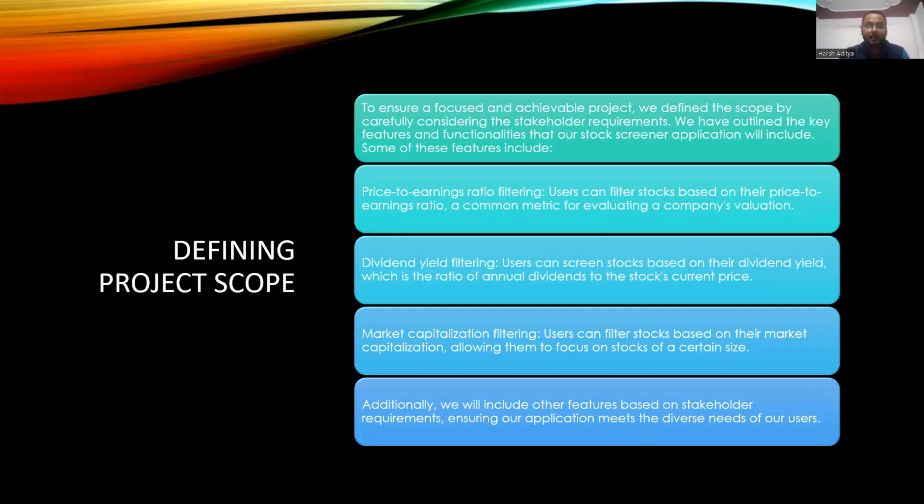Moving on to the next slide, we will be defining our project scope. Our project scope is to ensure a focused and achievable project. We define the scope by carefully considering the stakeholder requirements. We have outlined the key features and functionalities that our stock screener application will include. Some of these features include price to earning ratio filtering. Now, what is price to earning ratio? Users can filter stocks based on their price to earning ratio, a common metric for evaluating a company's valuation.